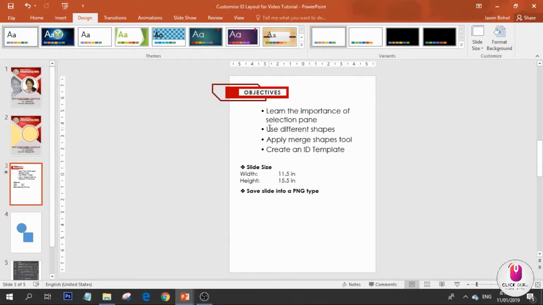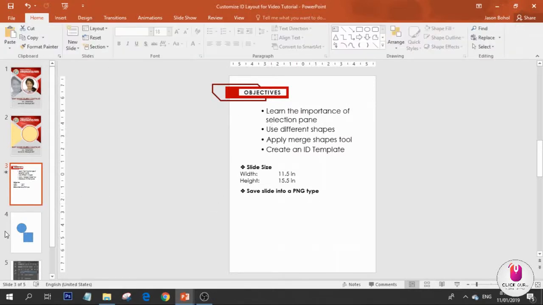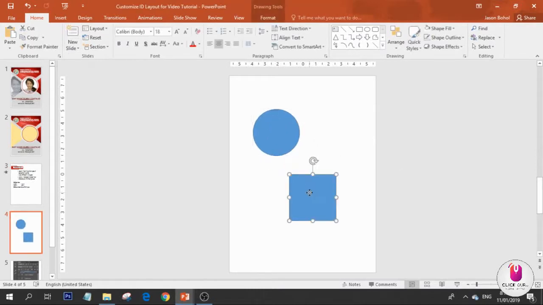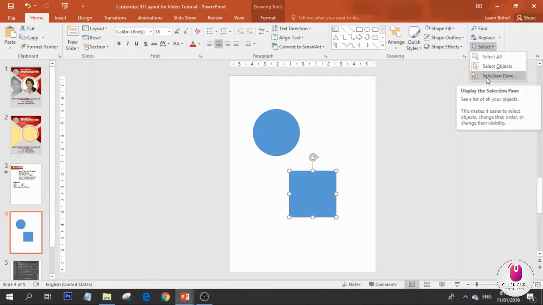Okay, learn the importance of selection pane. Saan po siya? Ito po sa home. Kung titignan po natin ito, dalawang objects ang meron tayo. Circle and then square. So, for this part po, sa selection pane po ito. Then let us read this one. Display the selection pane. See a list of all your objects. This makes it easier to select objects, change their order, or change their visibility.